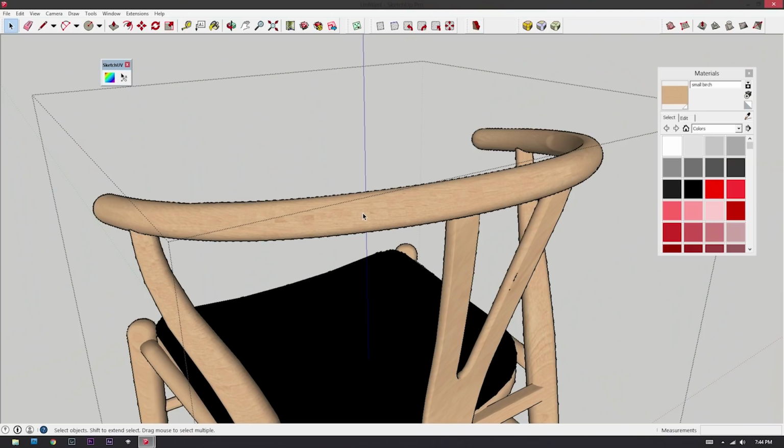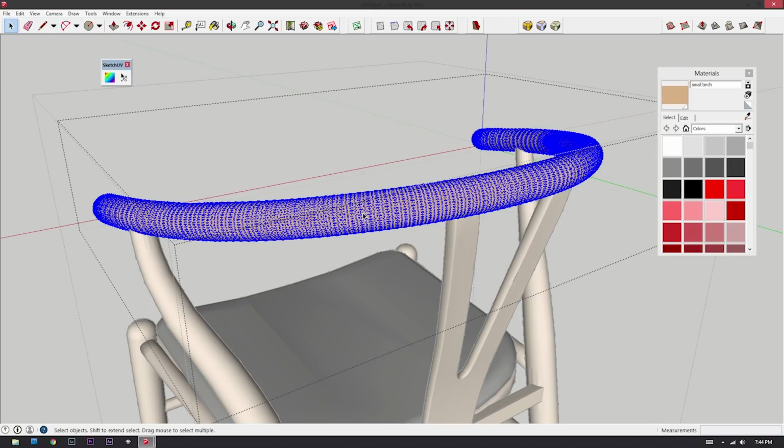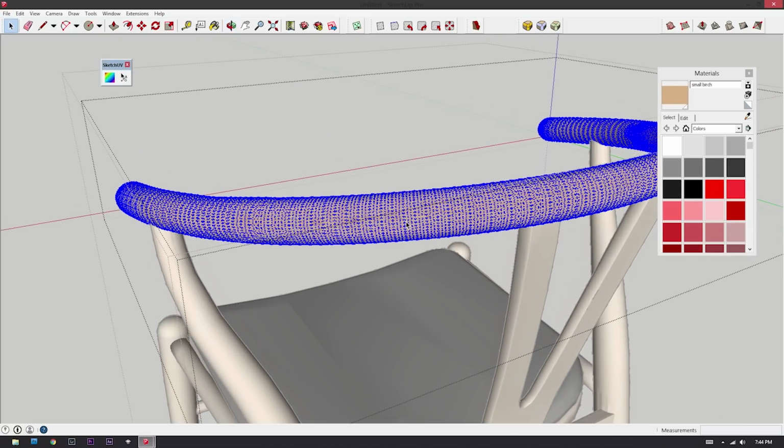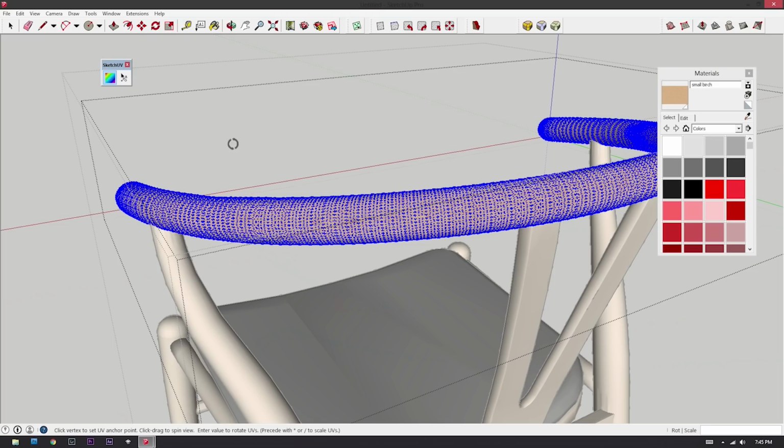Okay, so here's what you do. You click the part of the model that you want the texture to be mapped out properly. So for this instance, let's click this part of the chair. Double click it until it turns blue. Then go to your SketchUV tab. Click on SketchUV mapping tools. And then right click on the model. And then a window will pop up.